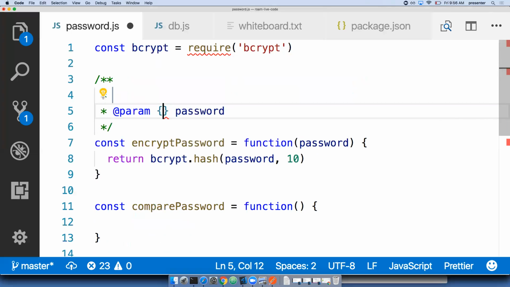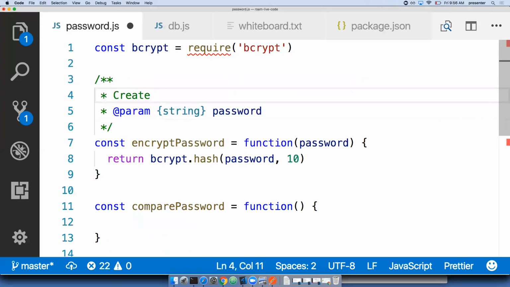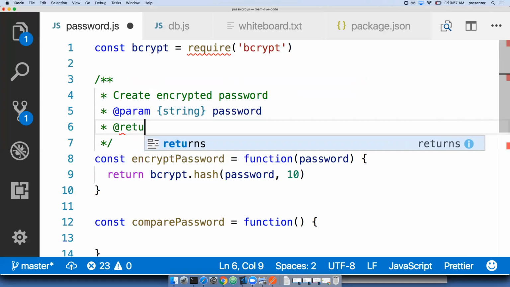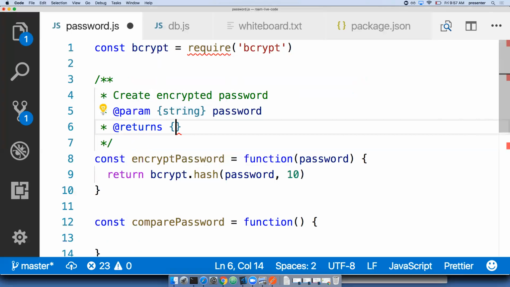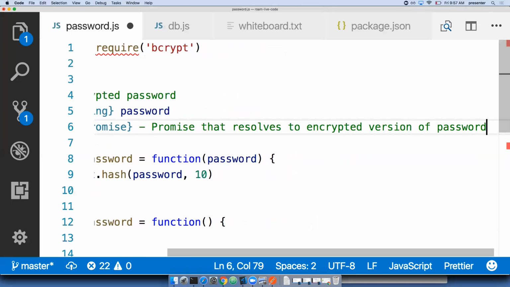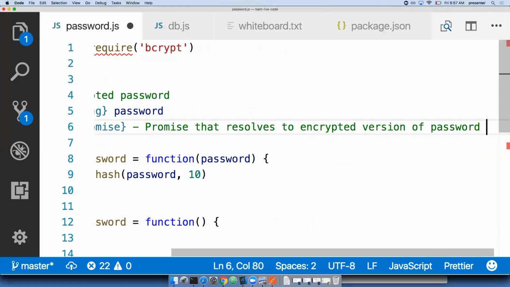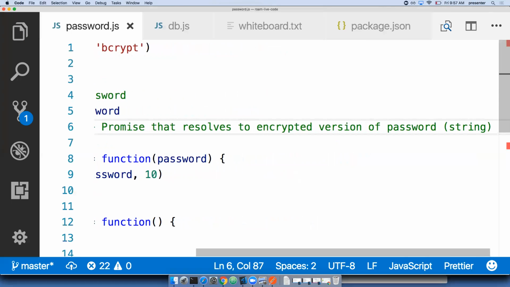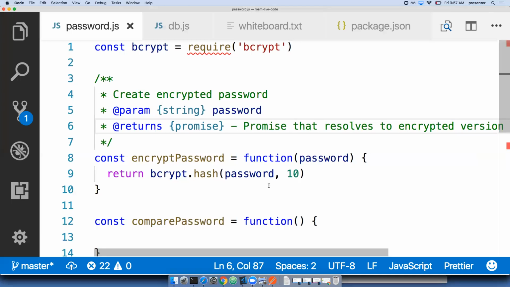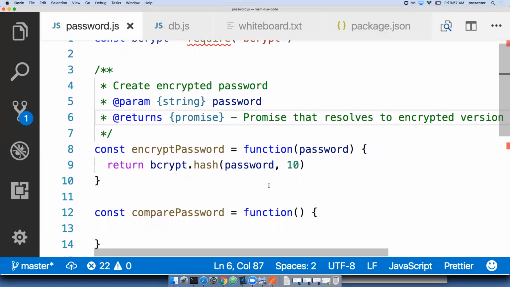So the parameter is going to be a string. And what is it going to return? Promise. So it's going to resolve to a string, if I understand bcrypt properly. Okay.